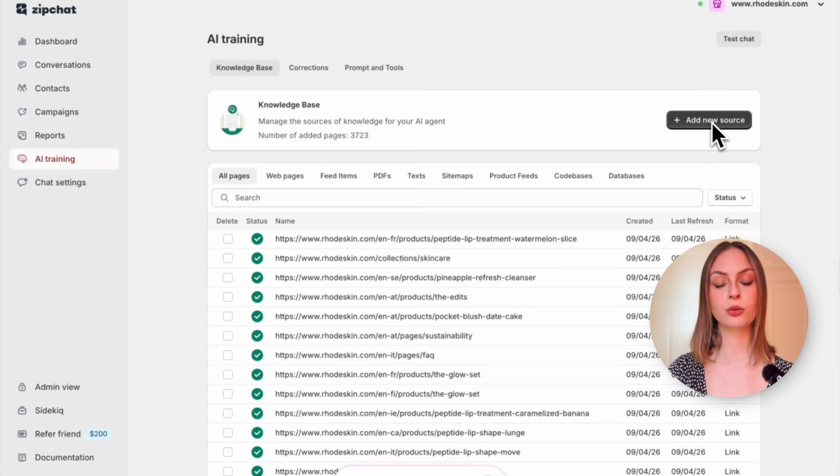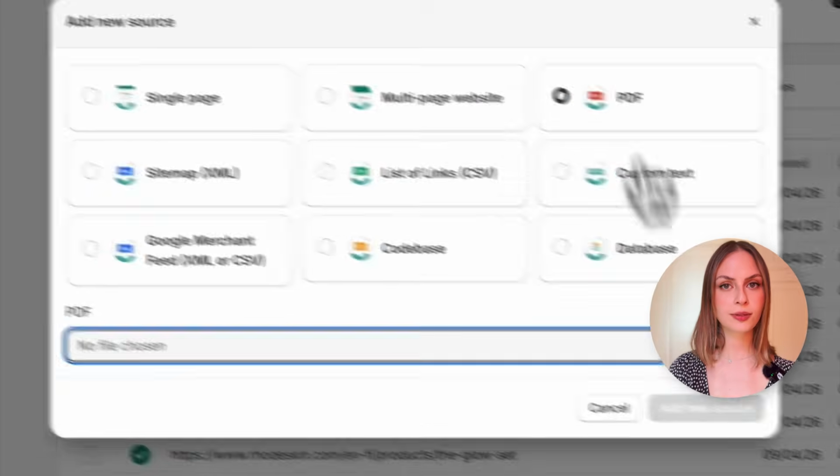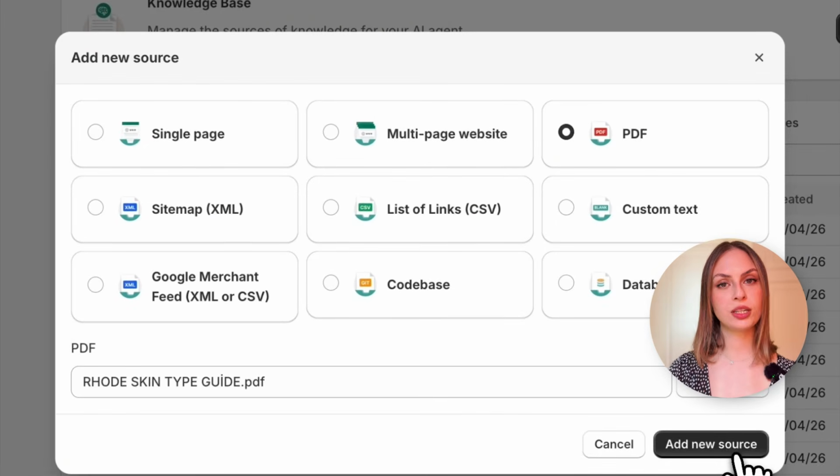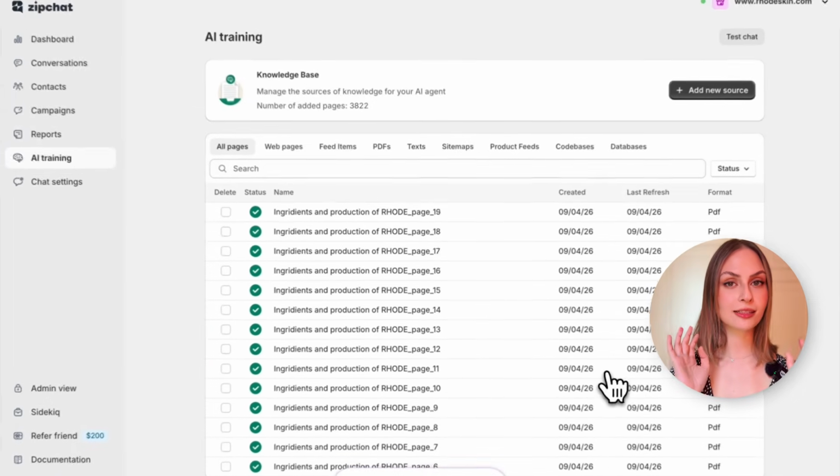Now, this is what I call the starting point, because the automated crawling picks up whatever is publicly available on their website. But skincare brands like Rhode have a lot more to say than what's just available on their product pages. So in the AI training tab, you can always go deeper, add ingredient explanations, skin type guides, or routine recommendations. Really, anything that you want your AI to know. Okay, now let's see this in action.